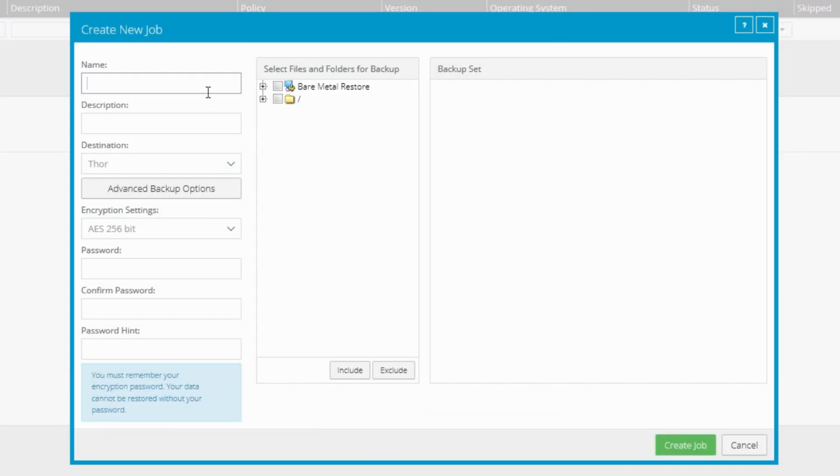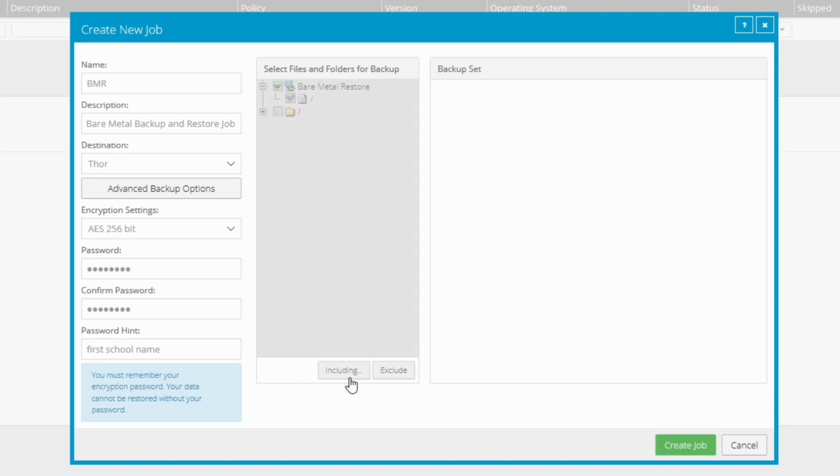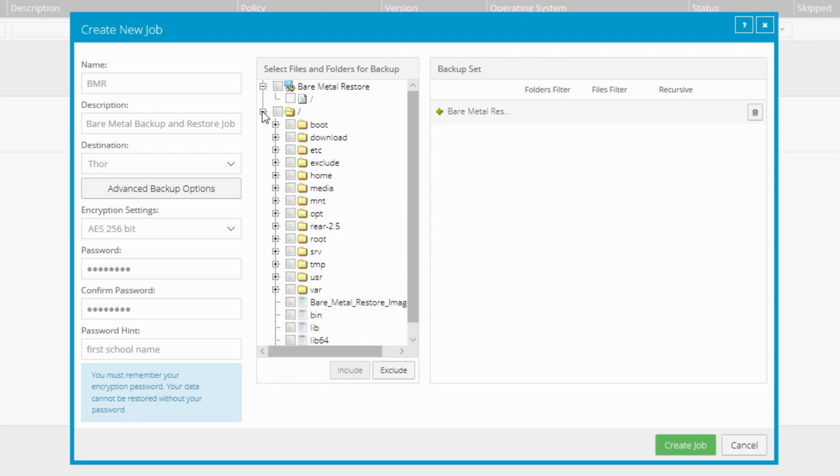Fill out the fields on the left side like you would any other backup job. Then select the Bare Metal Restore option here and click Include. This includes every part of the file system by default, but you do have the option to exclude folders from the backup if desired. To do this, expand the root folder below and select any subfolders that you don't want included in the Bare Metal backup. Then click the Exclude button, and you'll see the backup set on the right change accordingly. When your configuration here is complete, click Create Job.